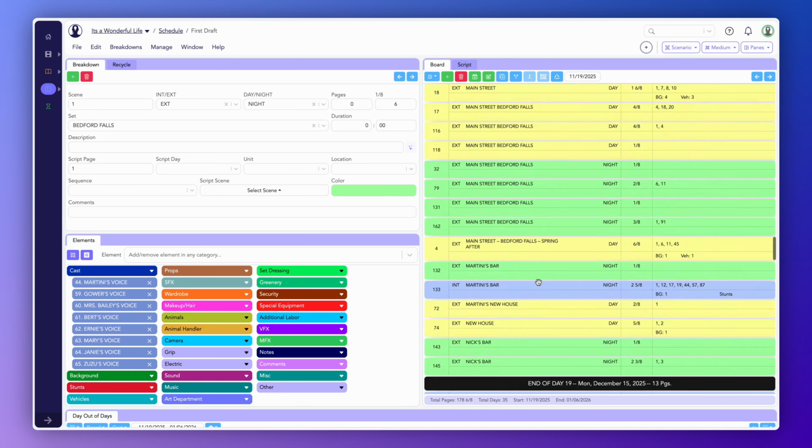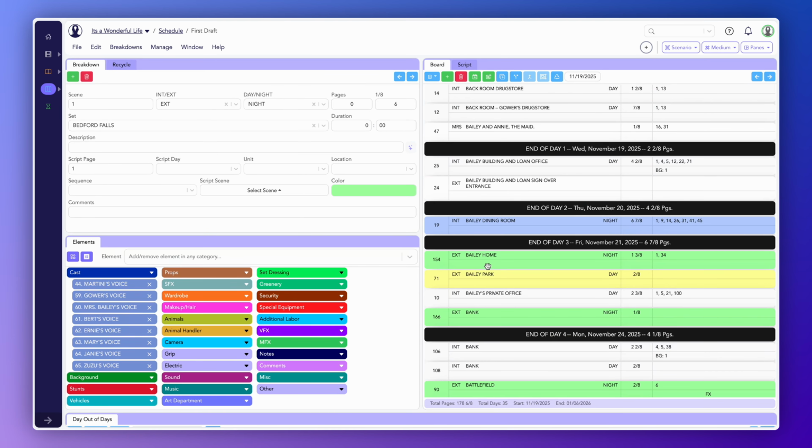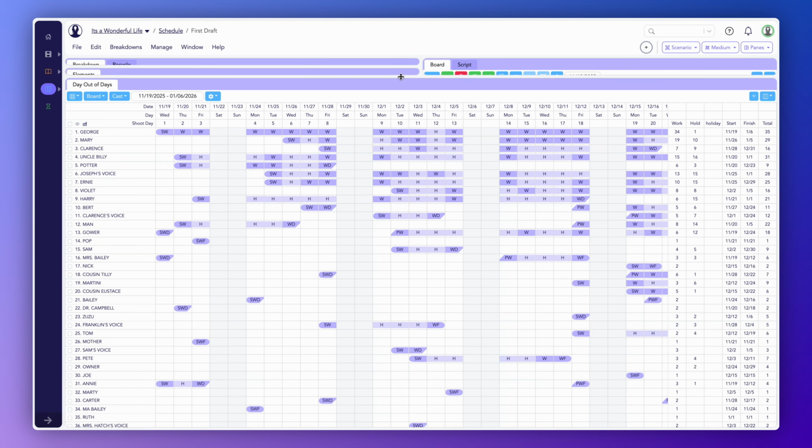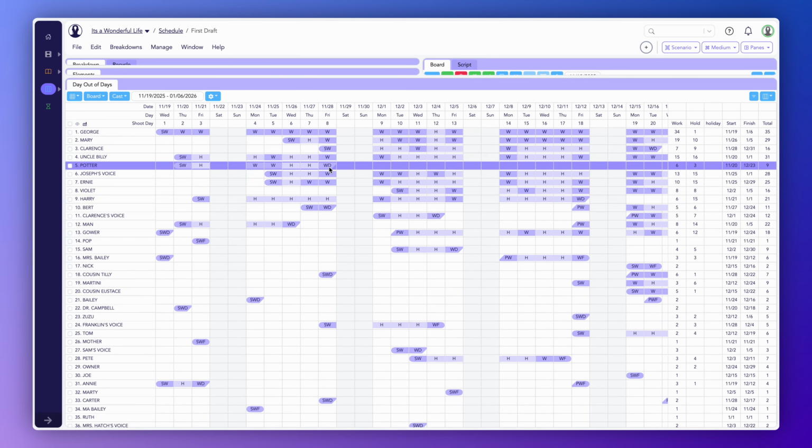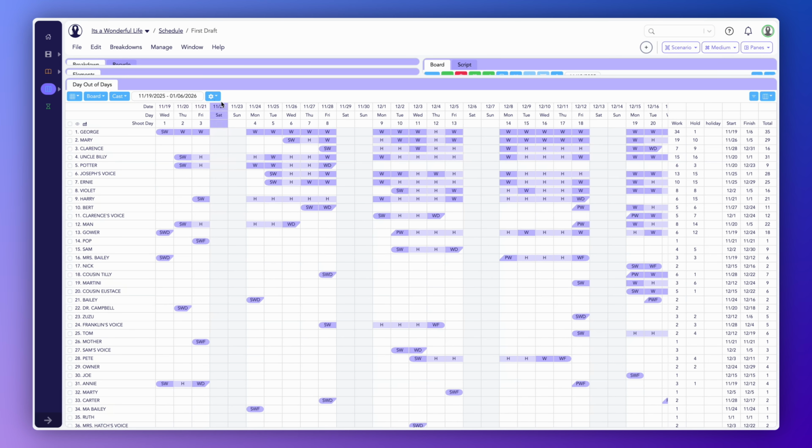And now you could actually start scheduling your show. And now that I have day strips, of course, I can see the day out of days. So let's just slide that up right here and I can see my day out of days. I can scroll up and down and back and forth here and see all of the information that I want to see. I can also set a date range.